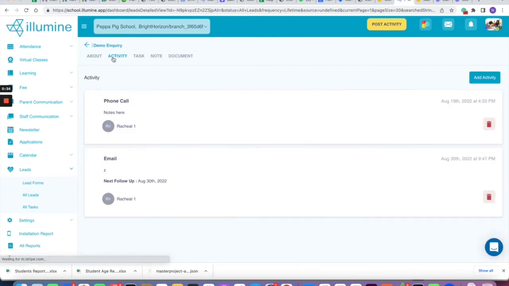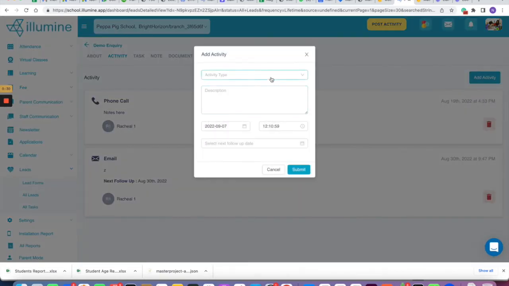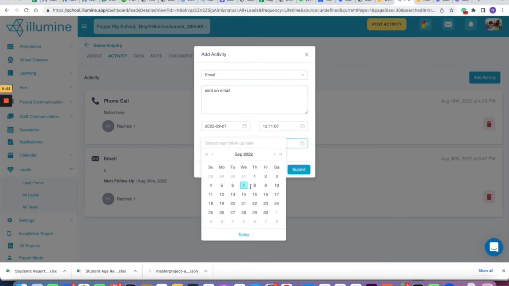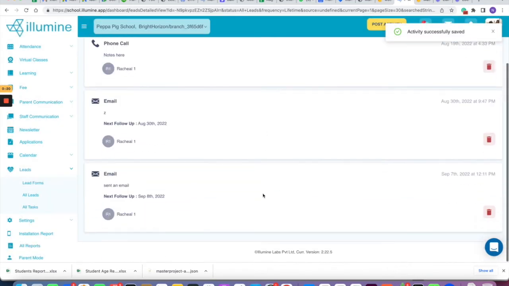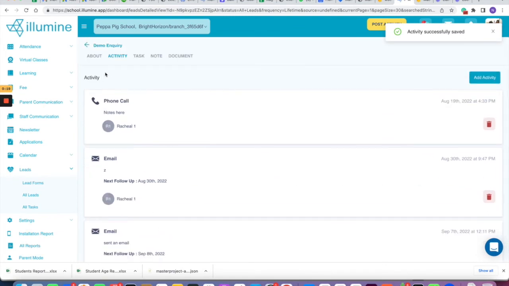You can record activities in a very similar way to how you used to, like if you send a mail, if you show around, or anything that has been done, like sending an email. You can select when you sent it, and when the next follow-up is. Let's say the follow-up is tomorrow. I can keep recording those activities here.